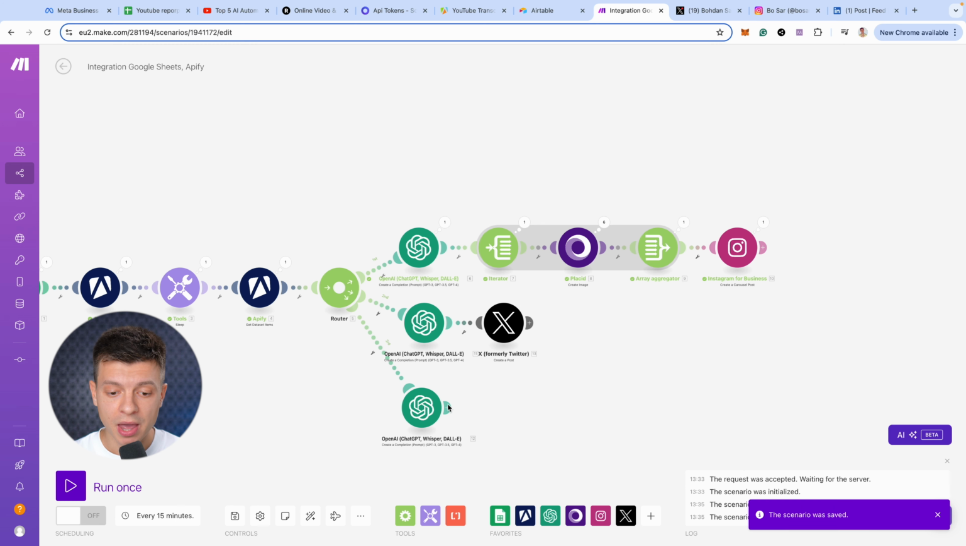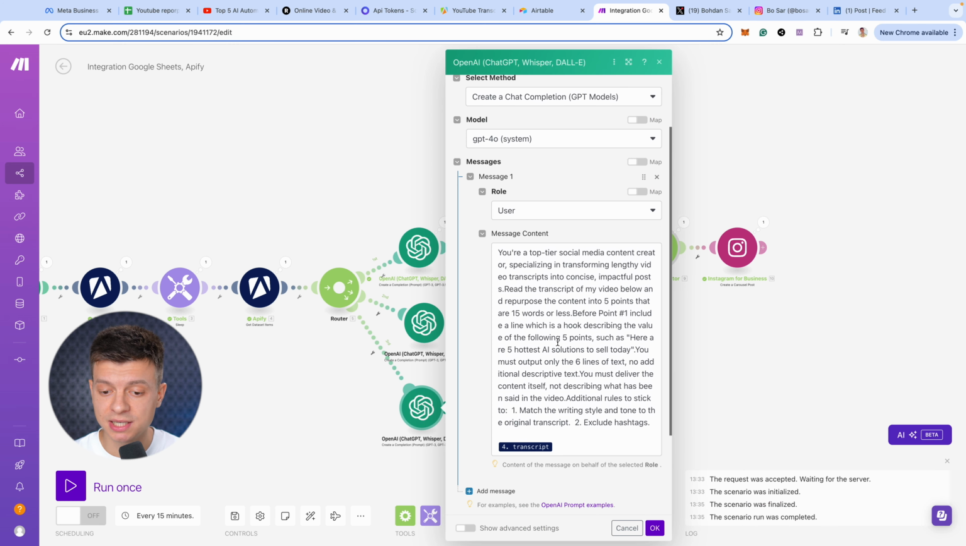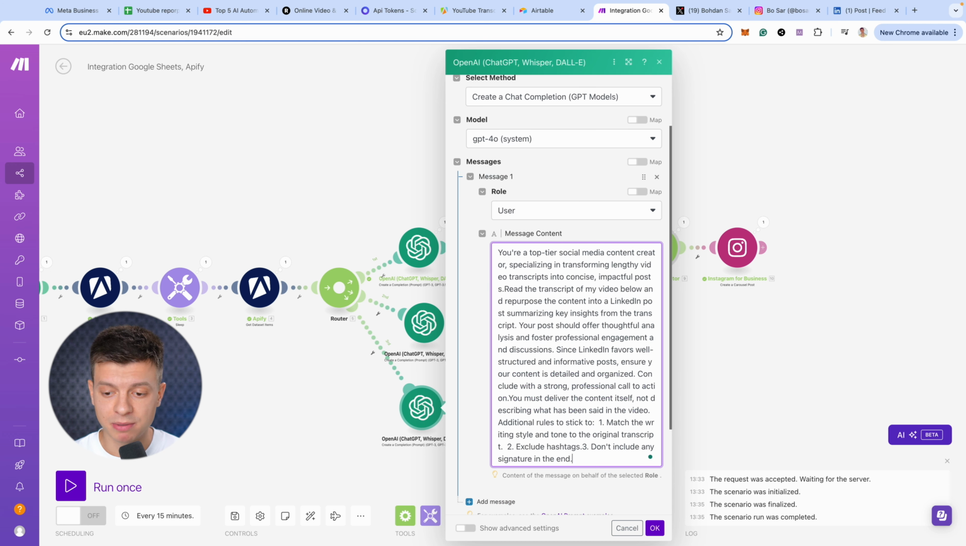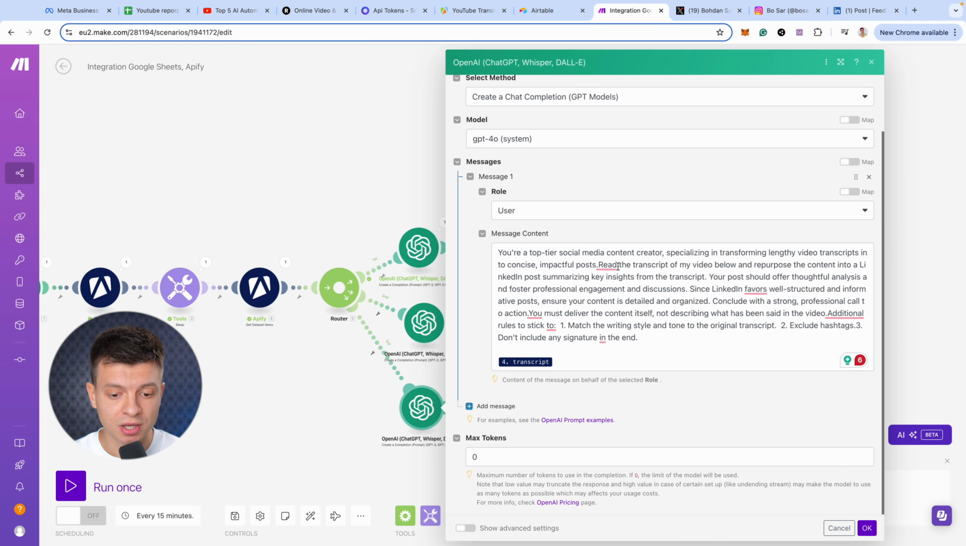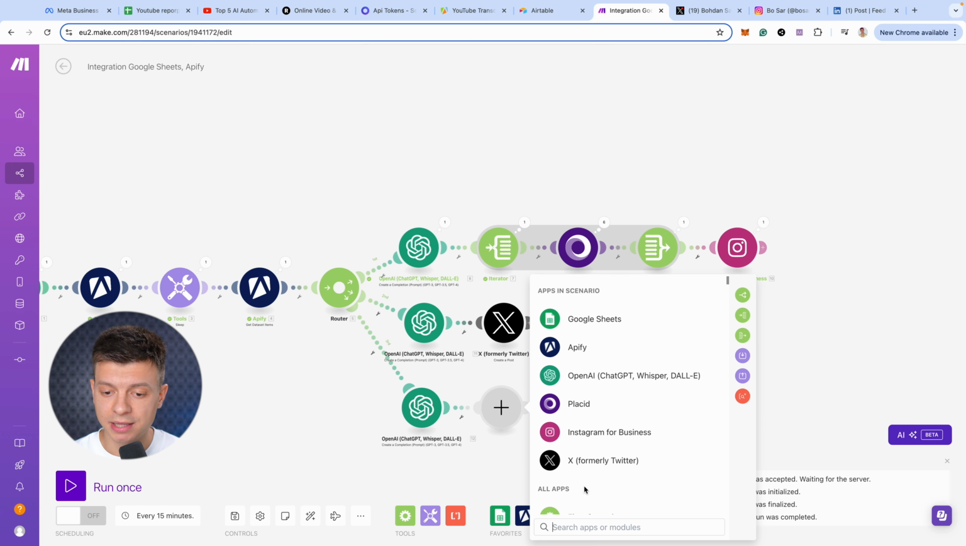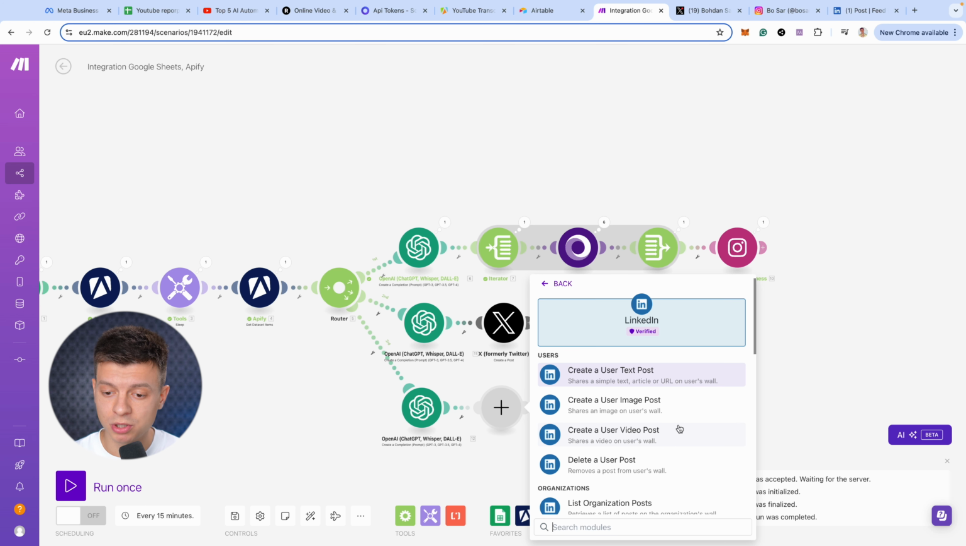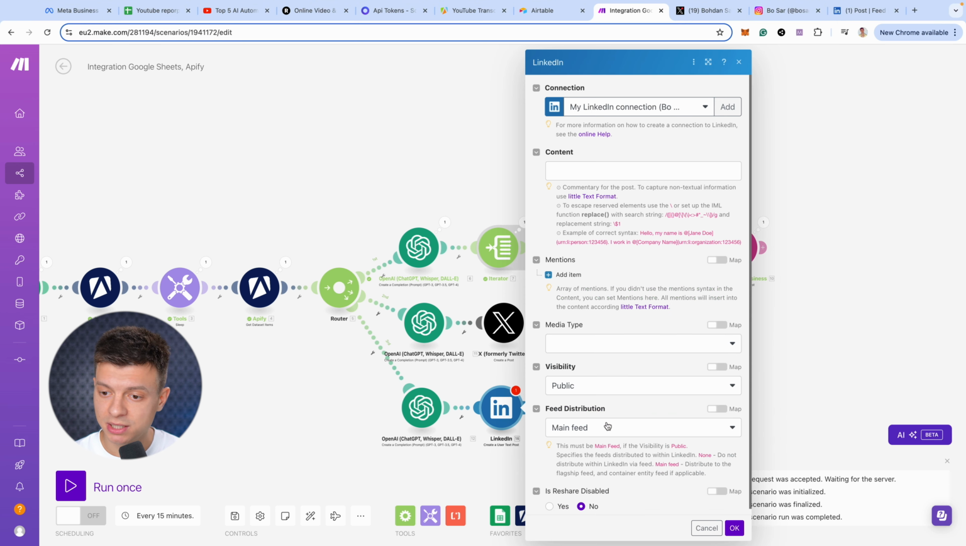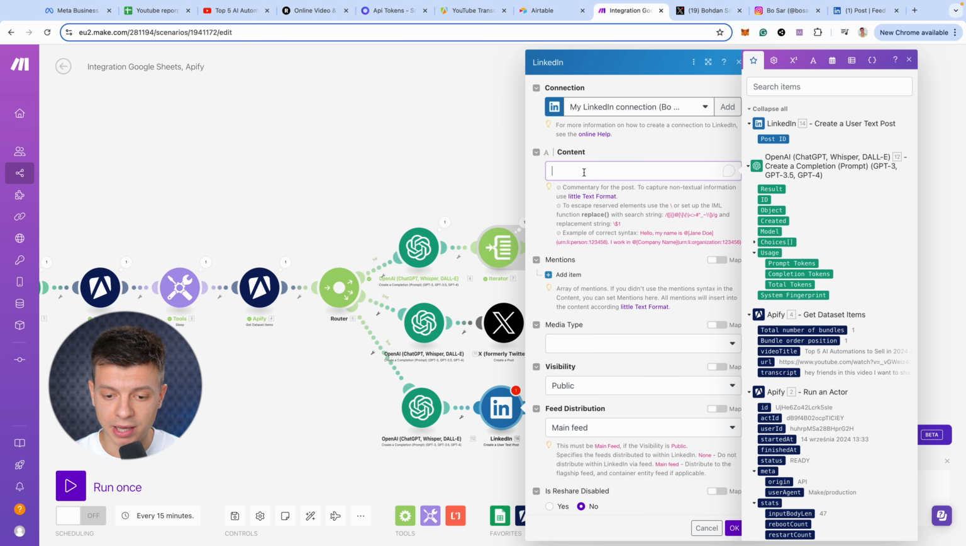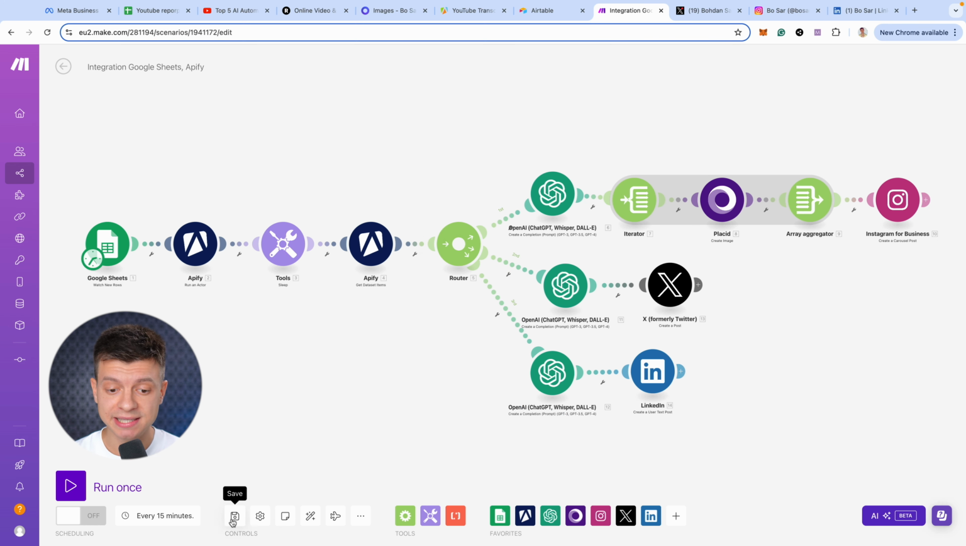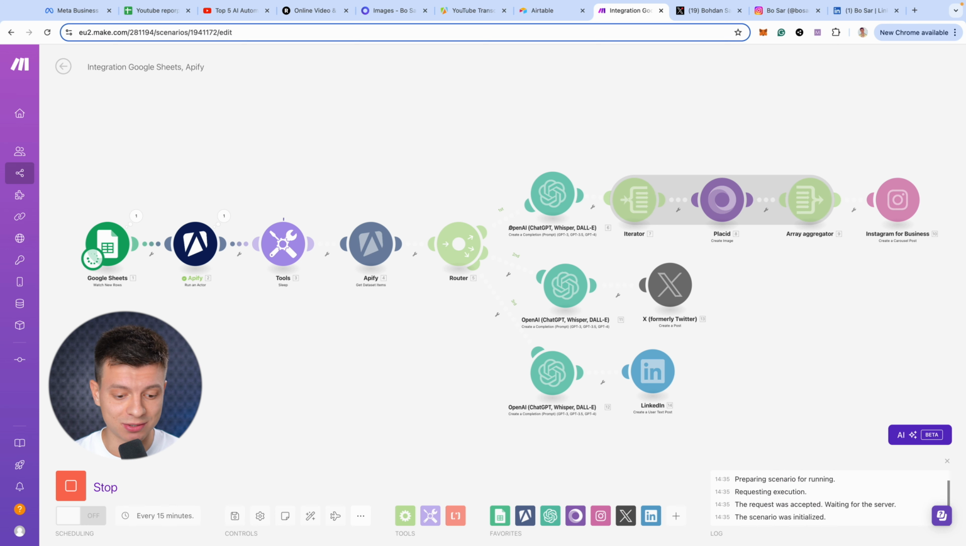Okay, let's save it. And then for LinkedIn, I'll follow a similar process, delete all of this, and paste my prompt for LinkedIn post creation. Okay, add another module, and now LinkedIn, and we want to choose the create a user text post option. Okay, connect automatically. You'll just have to grant all the accesses required. And once the connection is established, for content, you want to select the result variable again from the relevant ChatGPT module. All right, click OK. Let's now save and click run once to test it.